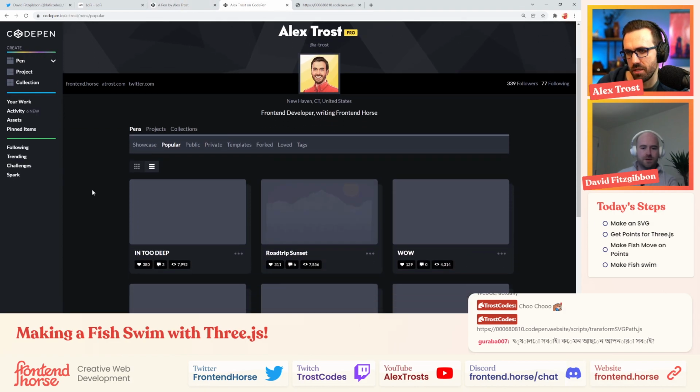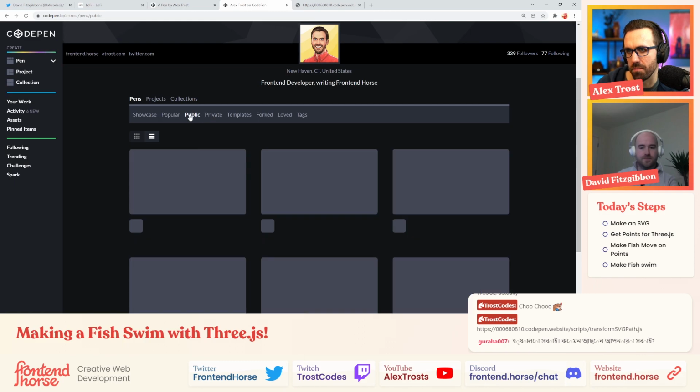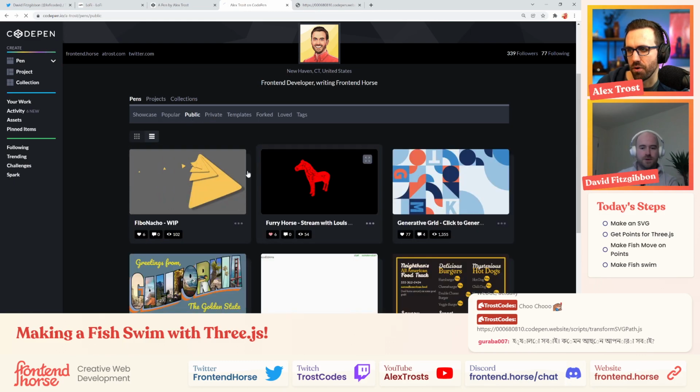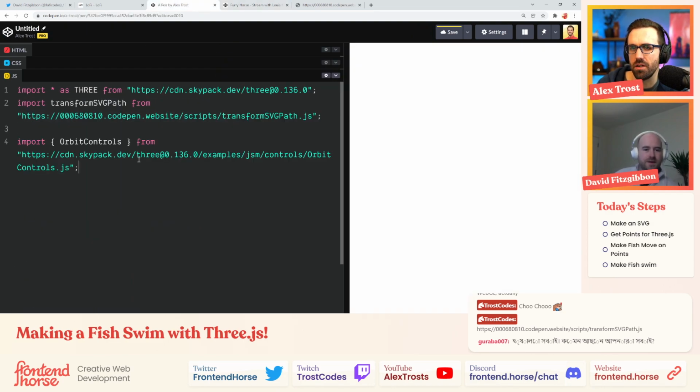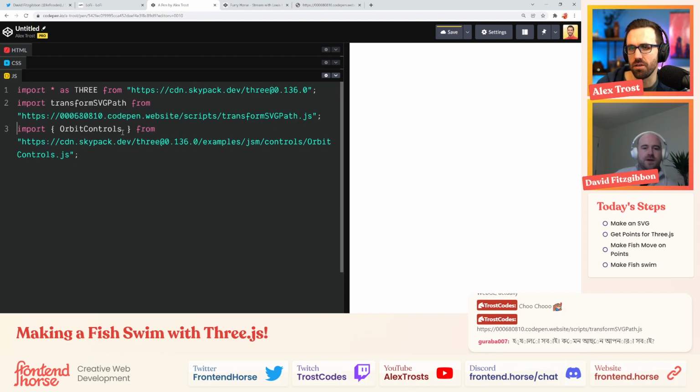So in this one we have orbit controls from. You can just grab this. Orbit controls, yeah, because it's all this SkyPack. So it's basically the same thing. Three.js examples, JSM. Cool. What's the next one we need?